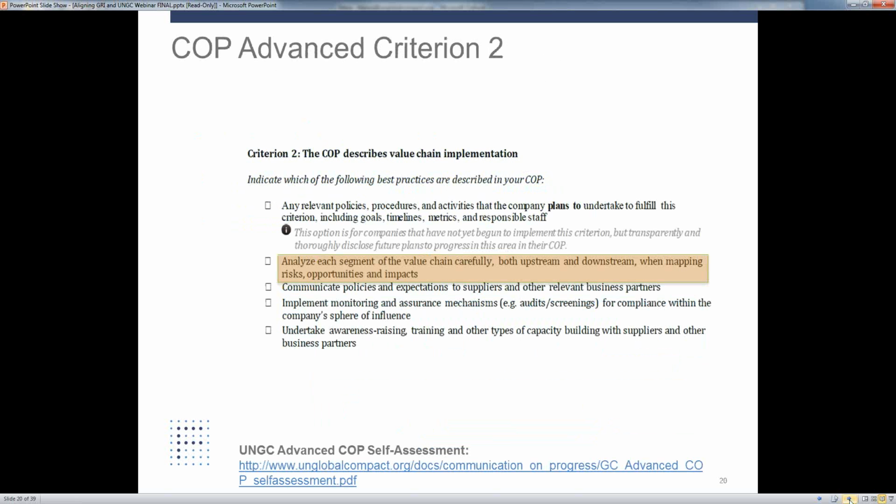If we go to the next slide, we see that the G4 and the UNGC are actually quite aligned with this desire to be looking at the totality or a holistic nature of your company's operations and impacts both upstream and downstream. If you are reporting at the advanced level and looking at the advanced criteria under the COP, you'll see that criteria number 2 relates to value chain implementation. And if you've already gone through the GRI process of identifying where impacts happen internally or externally, you can check off this best practice of analyzing each segment of the value chain to identify risks and opportunities. So I think that's something that really points to the alignment between the UNGC and the GRI in terms of both the concept of materiality and how that plays out in report or explain, as well as this more holistic view of a company's operation and its impacts across the value chain.